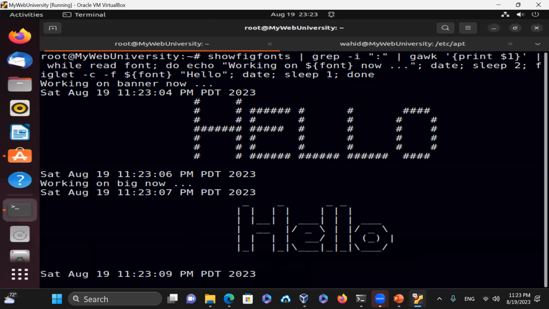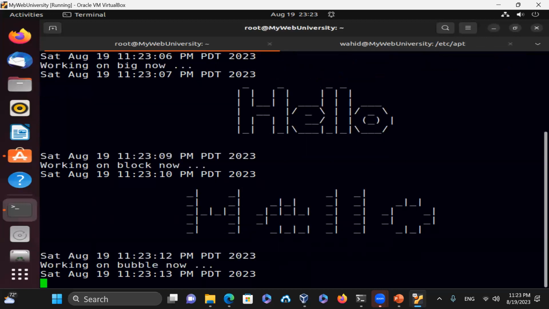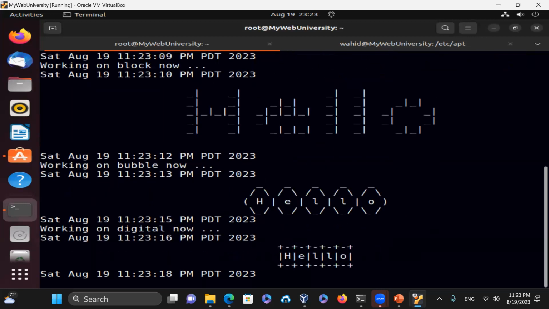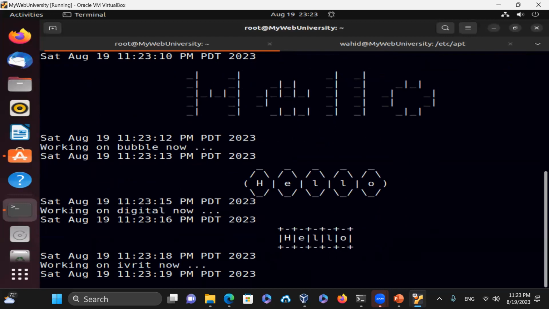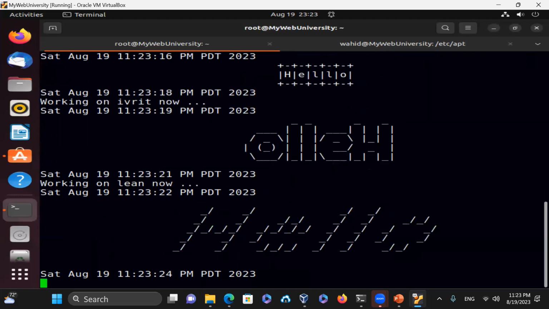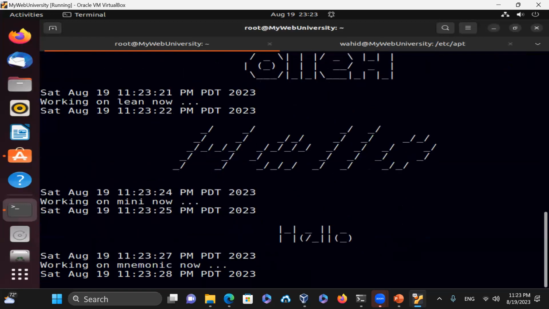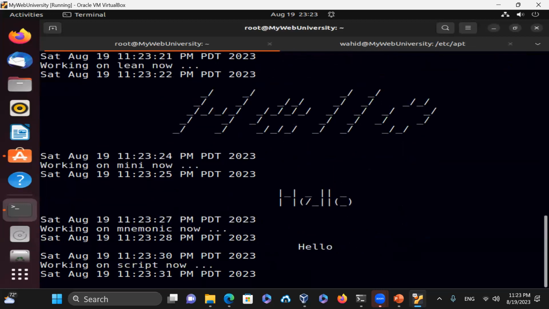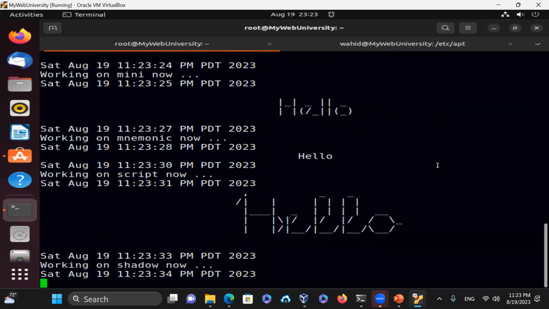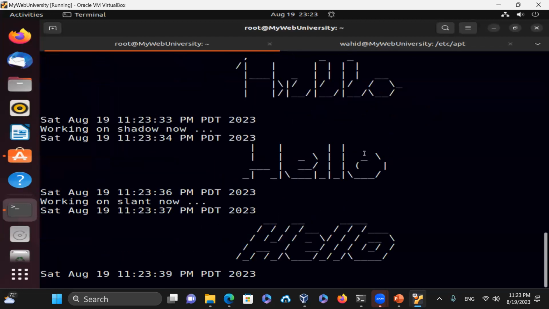As it goes there, it writes the hello in different fonts, and it says working on the font name now, and then it's going to write it. For example, it says working on bubble now, and it writes hello in bubble. And similarly for other fonts, script and other ones. These are utilities that are cool, that make your work environment fun, and you could enjoy it. You could also install games if you love to play games.